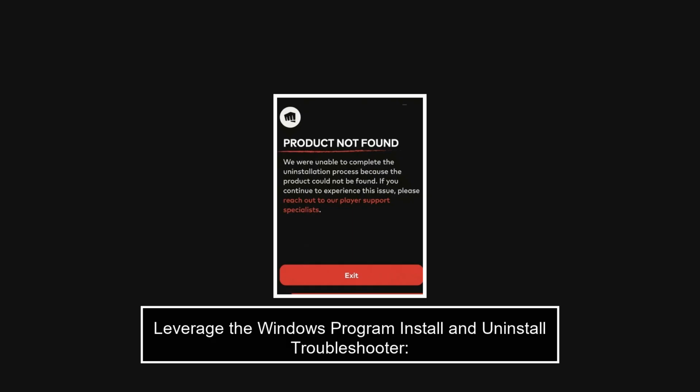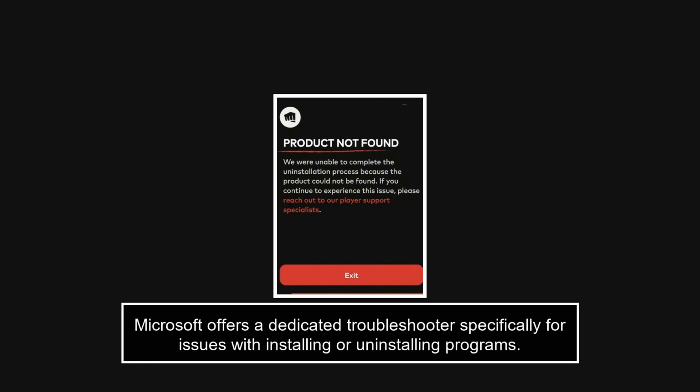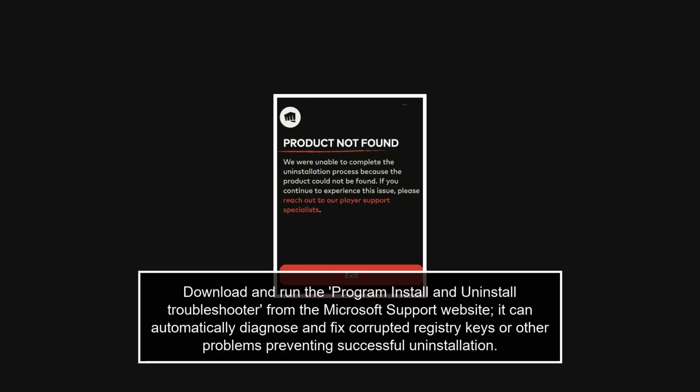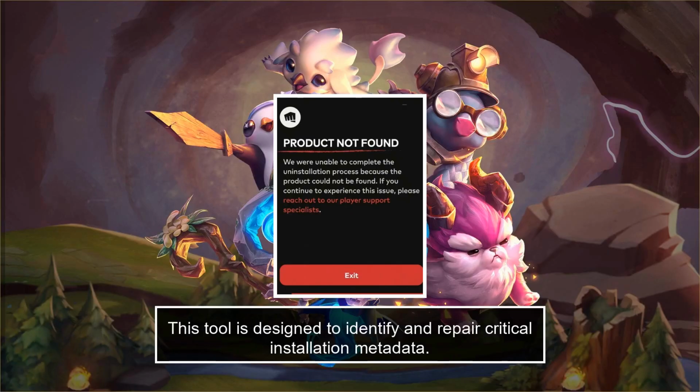Leverage the Windows Program Install and Uninstall Troubleshooter. Microsoft offers a dedicated troubleshooter specifically for issues with installing or uninstalling programs. Download and run the Program Install and Uninstall Troubleshooter from the Microsoft support website. It can automatically diagnose and fix corrupted registry keys or other problems preventing successful uninstallation. This tool is designed to identify and repair critical installation metadata.